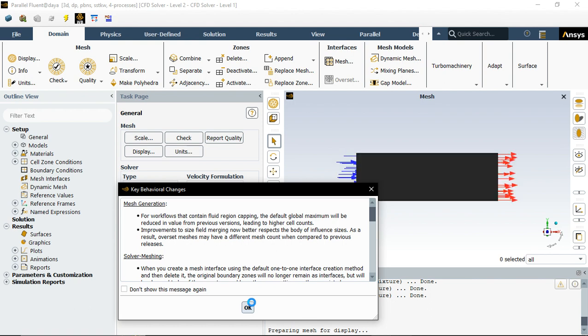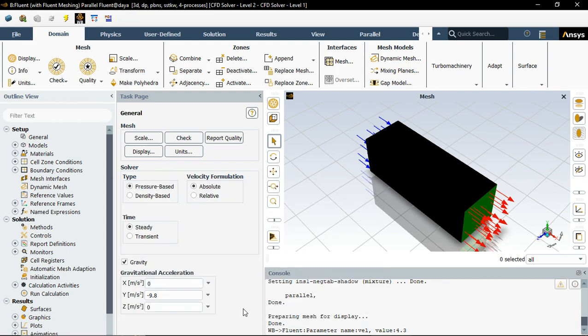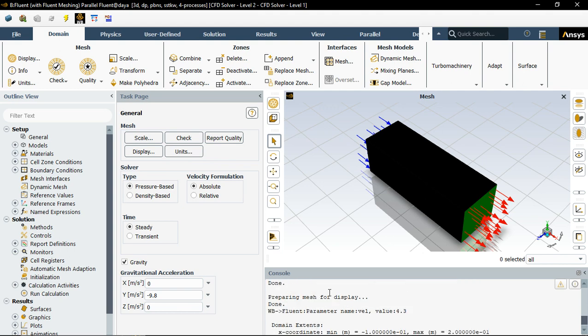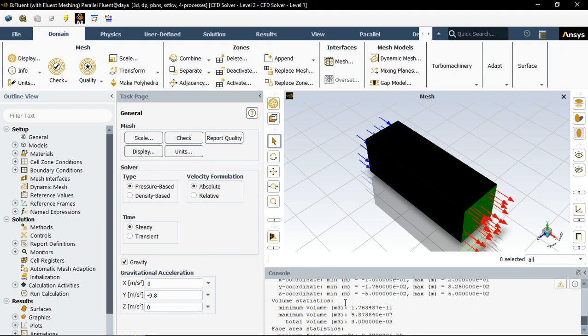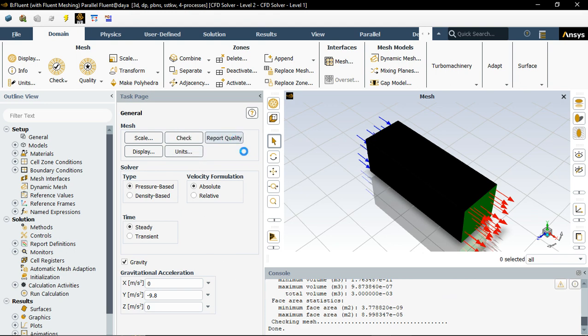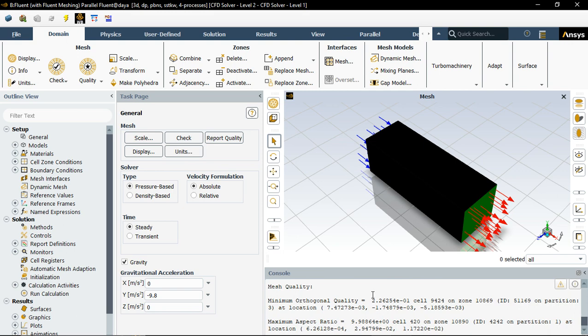Okay, it is now generating the system, and it is making noise also. So this is our check. There are a number of parameters. In Fluent we also have parameters, which is velocity as 4.3, but we'll give it in here. Other parts are volume statistics, phase area statistics, and check. Okay, I'll report the quality, and orthogonal quality is about 0.2, which is the minimum orthogonal quality. And aspect ratios are given.